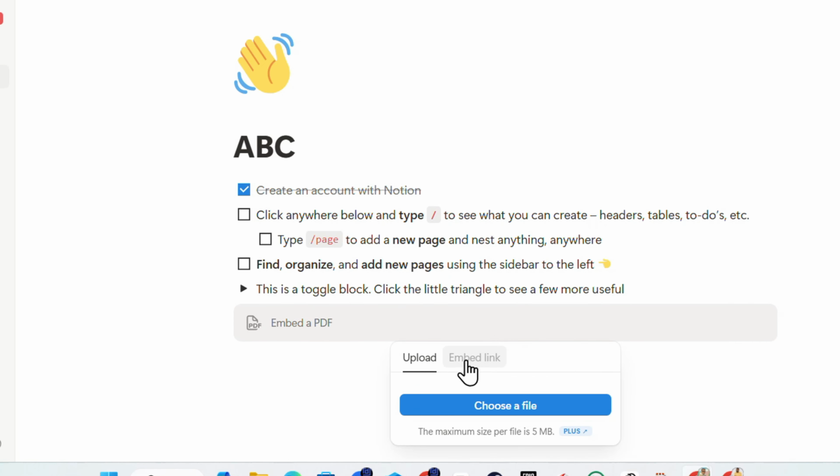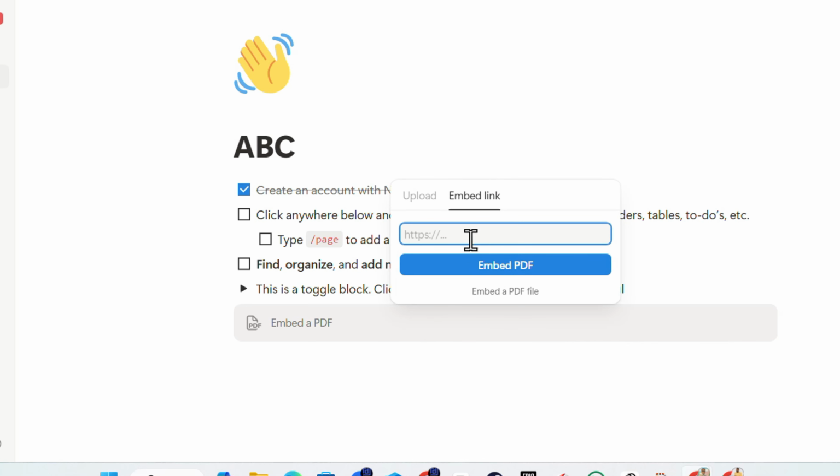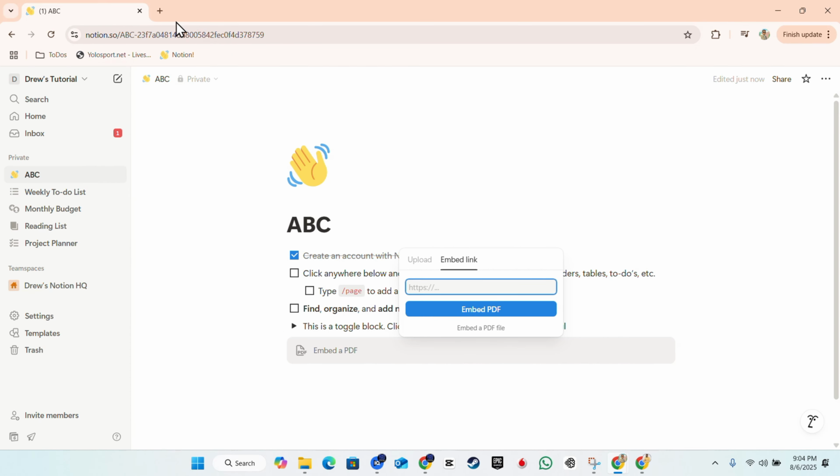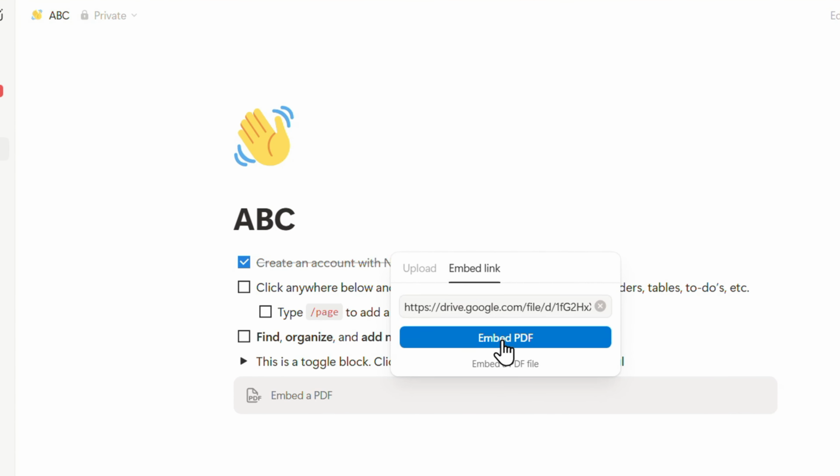And as you can see, it basically gives you two options. You can embed the link by clicking on embed, and this is basically if you have the document stored in, for example, your Google Drive or something like that, which I do. You can go ahead and quickly add that link there to the document and simply click embed.